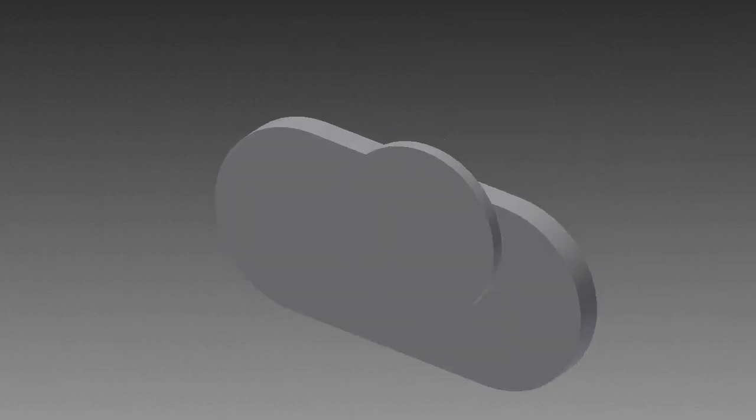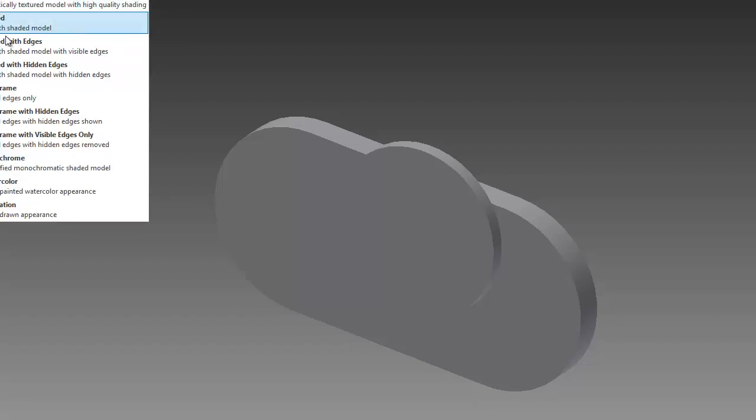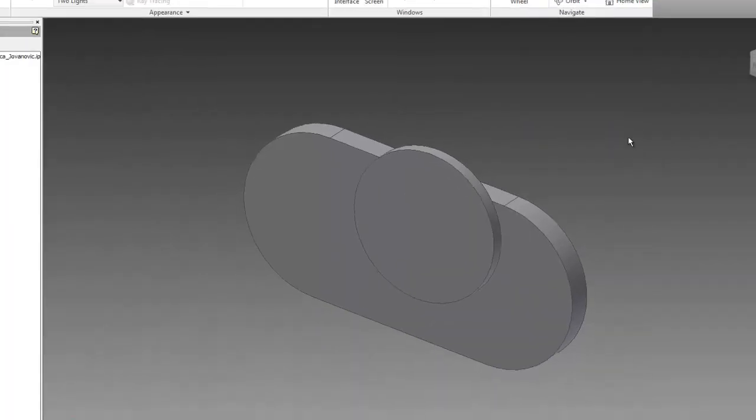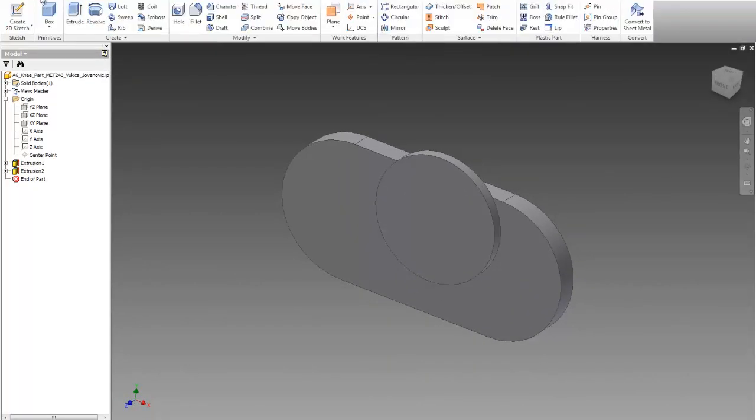And if you don't like the view, how you see this, you can change visual style in view, and you can use shaded with edges. I like to see the edges. Maybe it's more obvious when I'm selecting, for example.